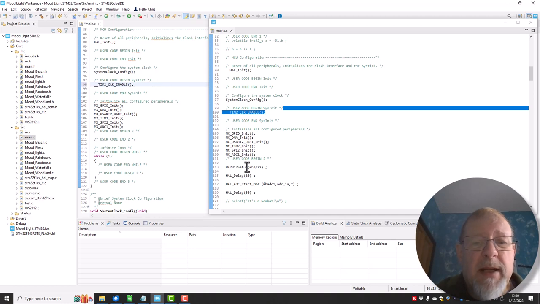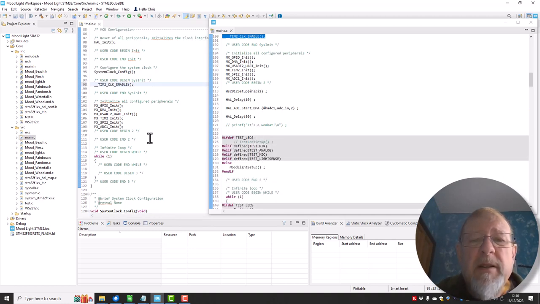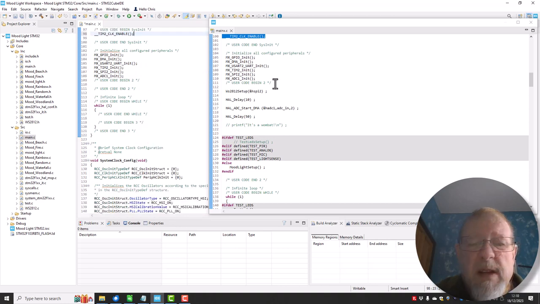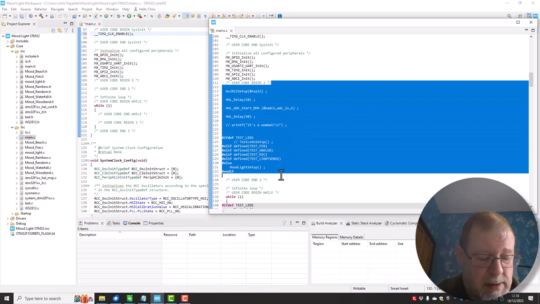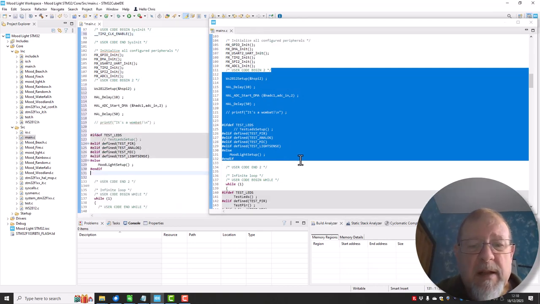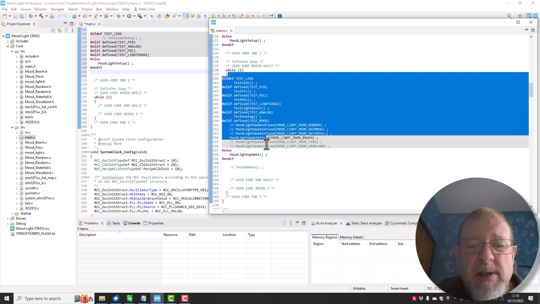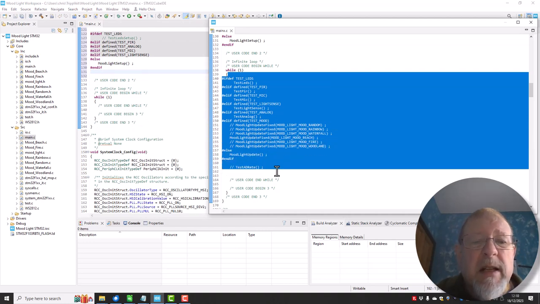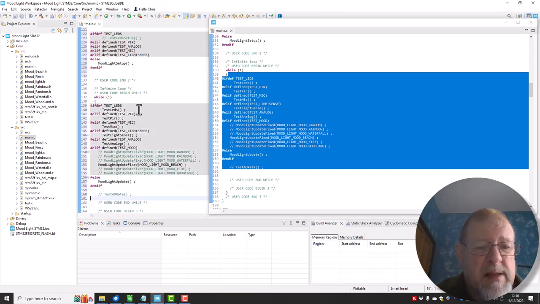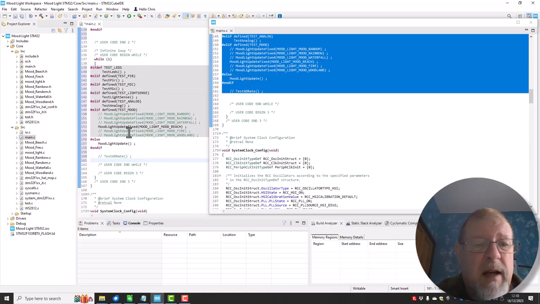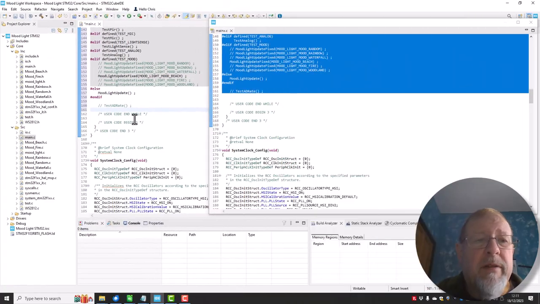Can't remember why I needed to put that in. Further down, right, user code begin 2. There's all this jolly little lot. Right, after while one, there is this jolly little lot. And that, I believe, is it. This editor does have a file compare, and at some point I'm sure I will get round to learning how it works, but so far not.